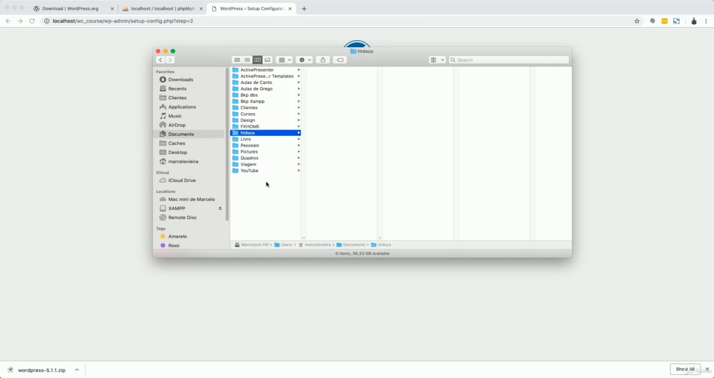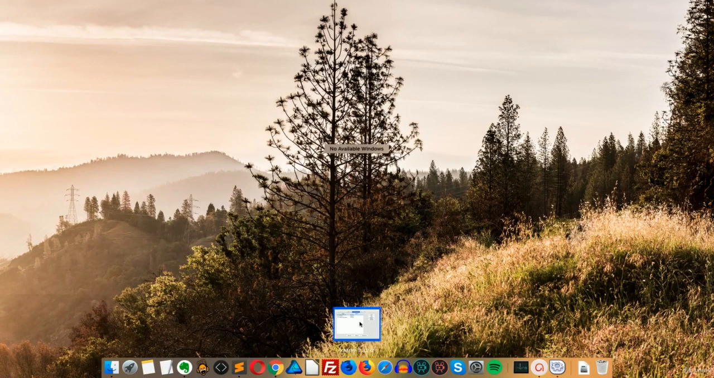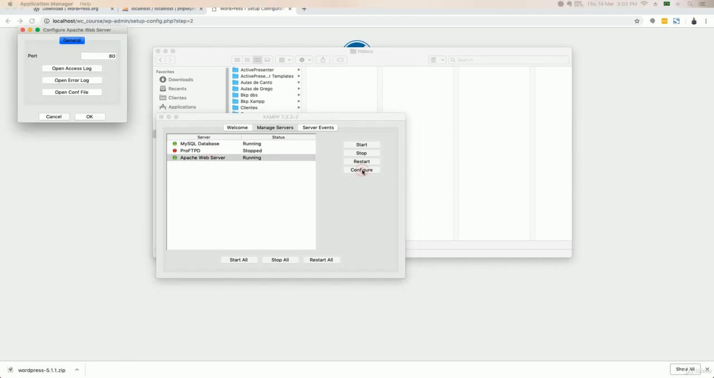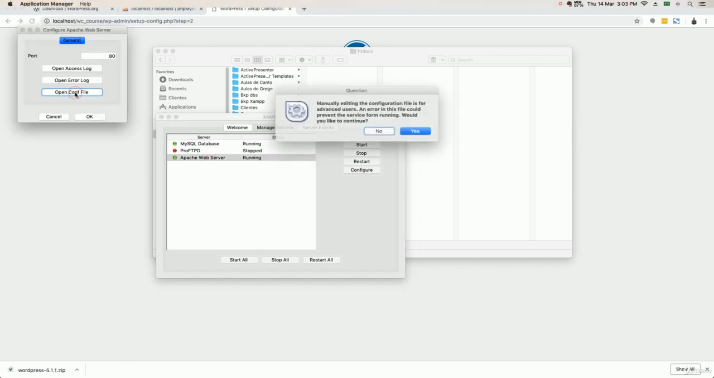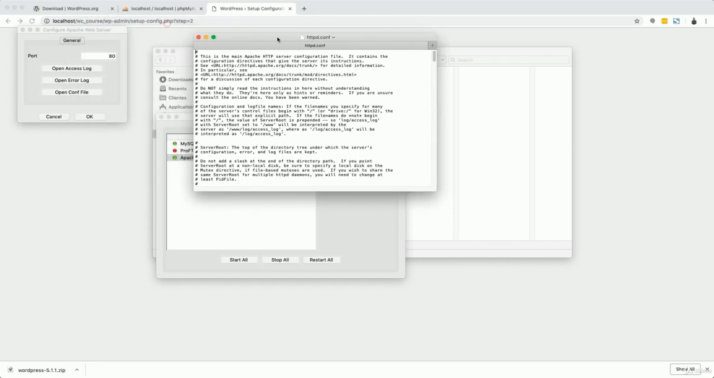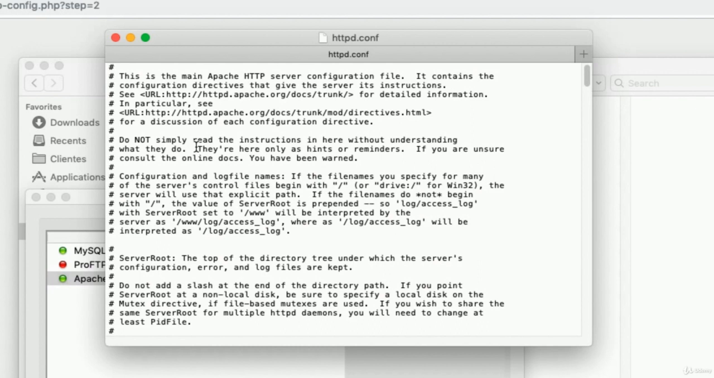I'm going to open my XAMPP's control panel. Select the Apache server, configure, open conf file, yes, we're going to make a change to the location where XAMPP looks for its application files. Instead of looking for those files in the applications folder, it will start looking for them in the documents folder, right?